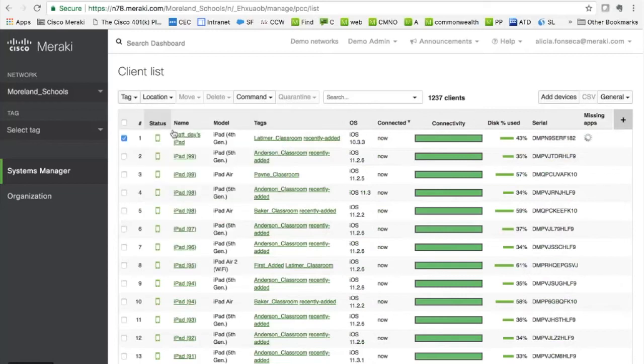But the purpose of tags is to designate restrictions, for example, or applications. So for example, if all those devices that have the Latimer Classroom tag need, say, the first grade math application, you can say all tags with the Latimer Classroom will be pushed the first grade mathematics application. So we'll talk about that in a little bit, but it's important to know that that's how we really scope things and determine which devices, in this case, which iPads will get what restrictions, what settings, what applications.